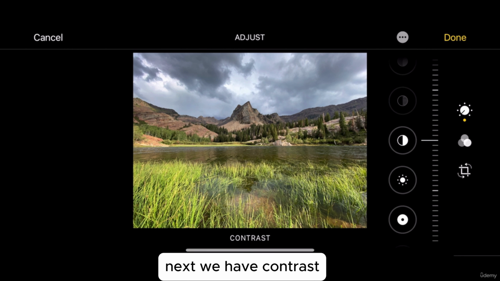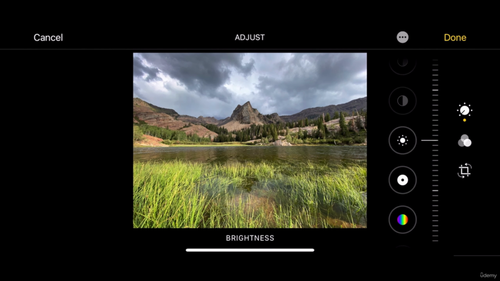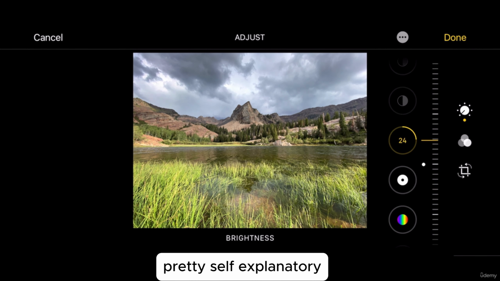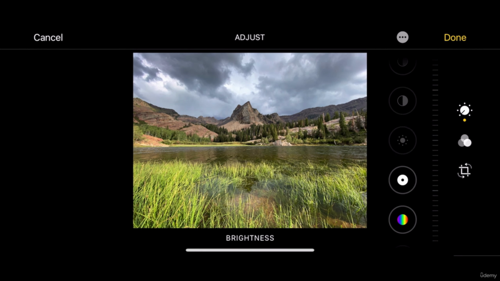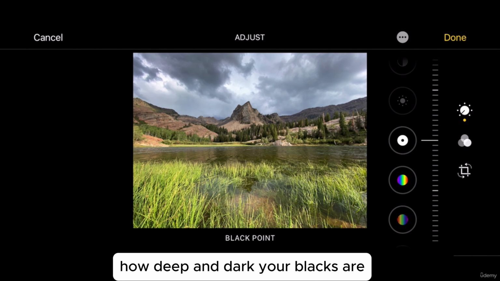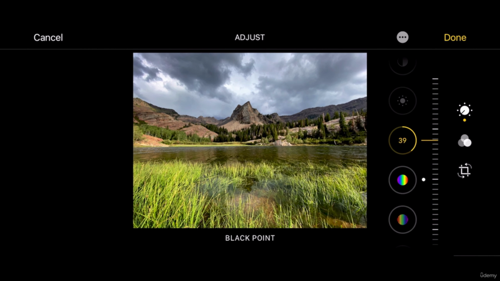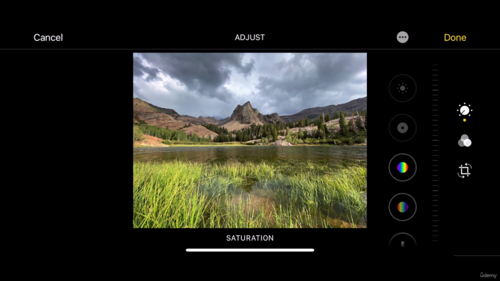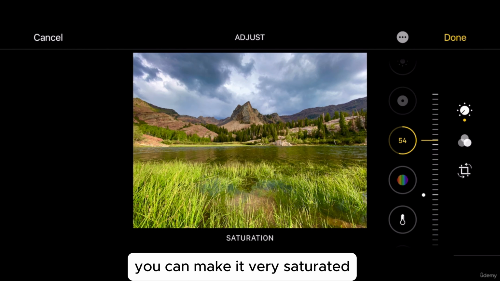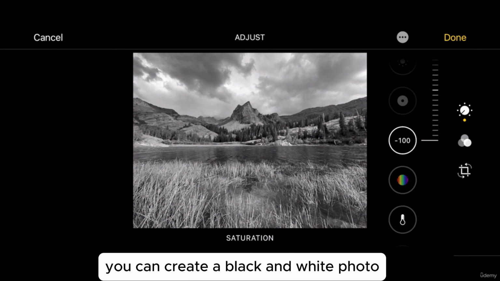Next, we have contrast, just controlling the contrast of your photo. Brightness, pretty self-explanatory. And black point. This is going to control how deep and dark your blacks are, or if you want them to be a little bit more washed out. Next, we have saturation. If you go up, you can make it very saturated, or if you go all the way down, you can create a black and white photo.